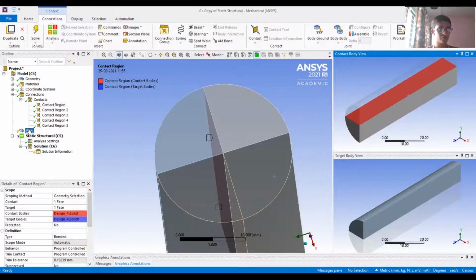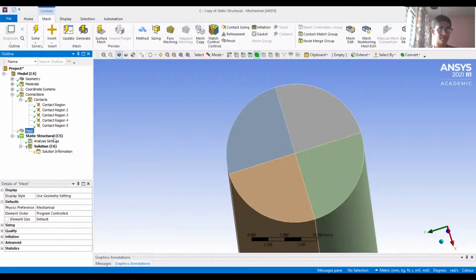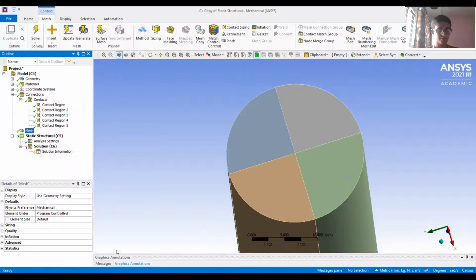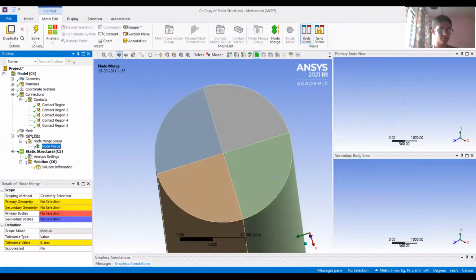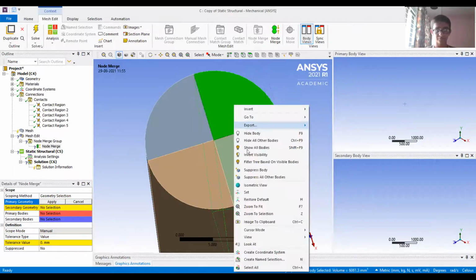And when I go to mesh and insert node merging, it will make a new module which is mesh edit, and over here I can select the primary geometry. So let me hide one of the bodies, so it is better for me.